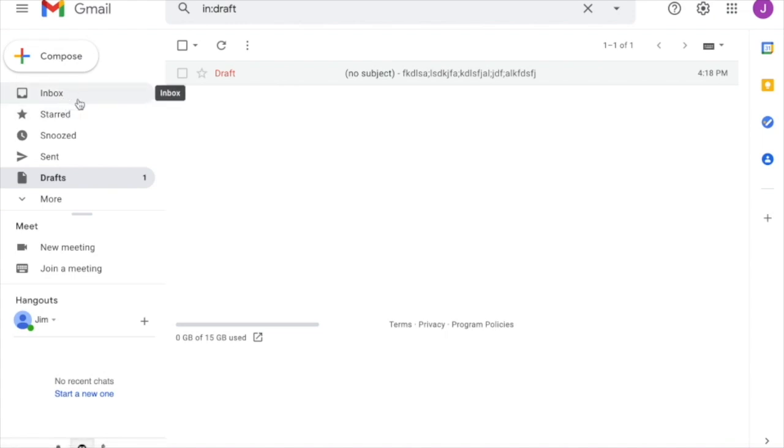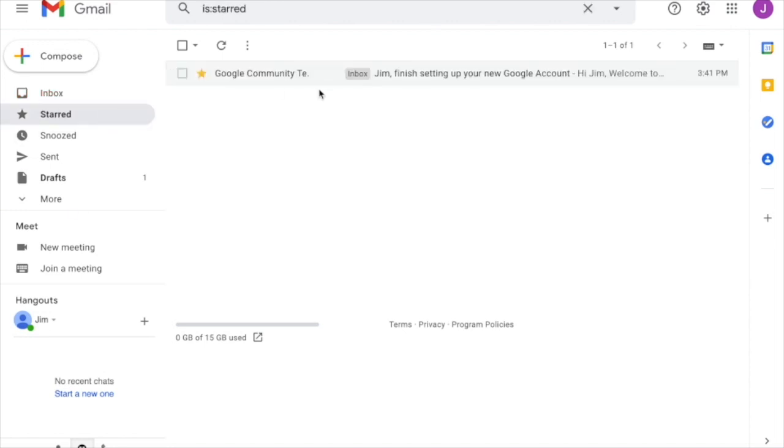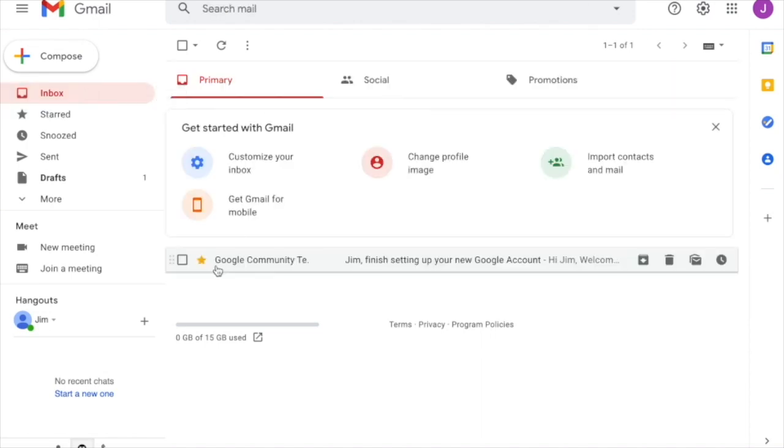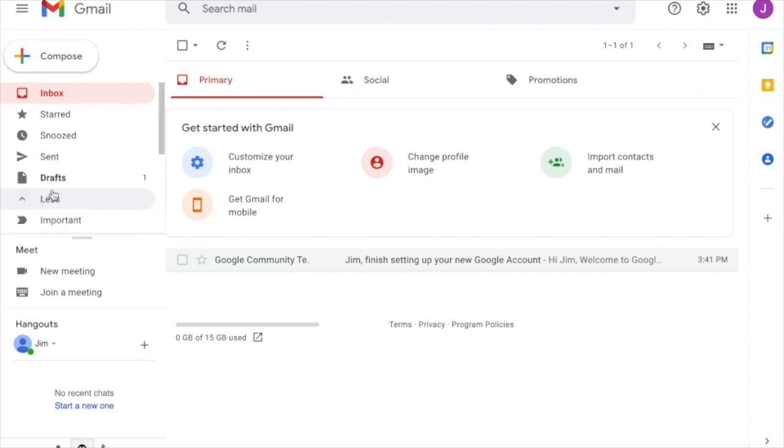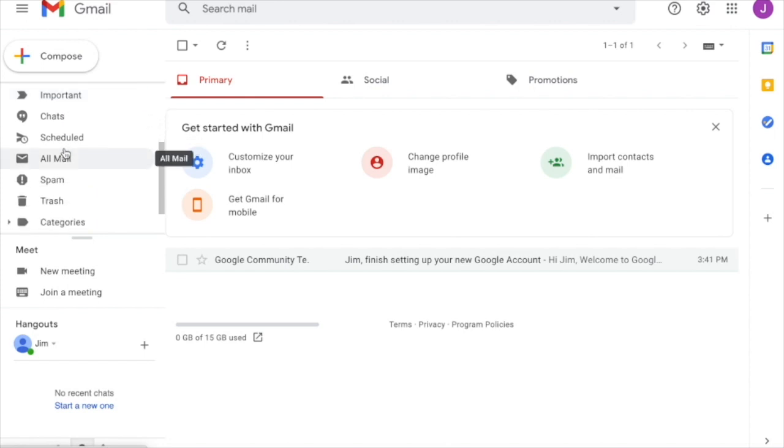You can star emails. So if I go back to my inbox folder and I star it, then it'll get automatically moved to this folder right here, and there it is. So that's pretty cool as well if you've got important emails that you want to save. You can always click more, and you can essentially create folders as well.